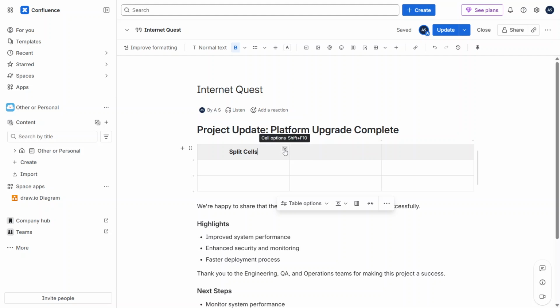If the menu doesn't appear right away, simply click the cell again and pause for a moment. In some cases, the table controls can be easy to miss if the cell is small or if there's a lot of content inside it.